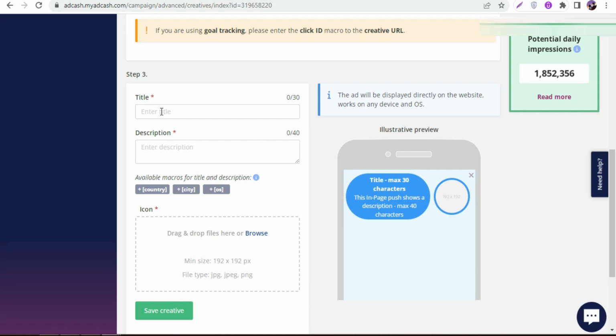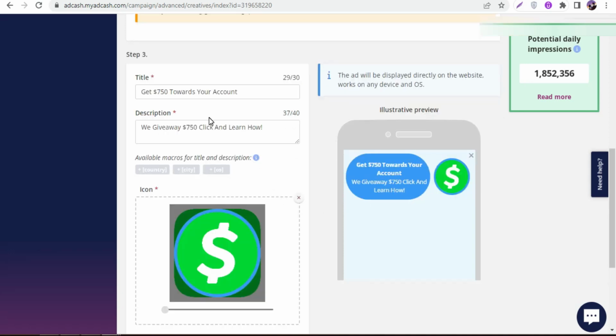So quickly I'm gonna copy and paste my title, description, and then I'm gonna show you how our ad looks like. Okay, so now you can see I added my title, description, and small image. You can see, get $750 toward your account. It's a head title, and we give $750, and literally click and learn how. So that is my description and title, and that is a small image I uploaded.